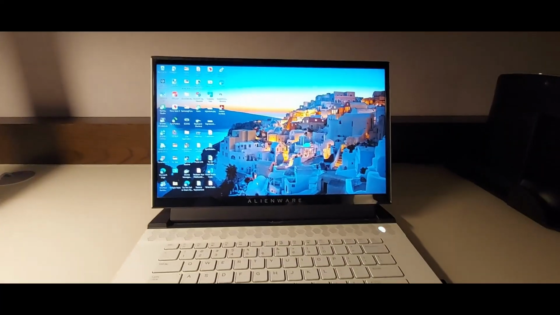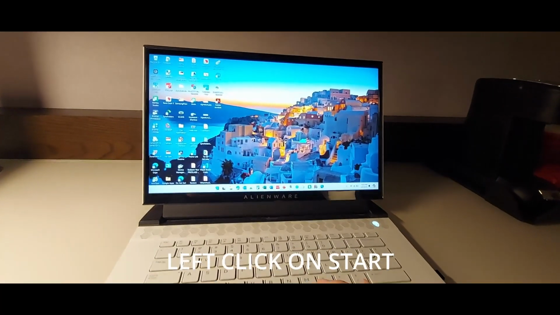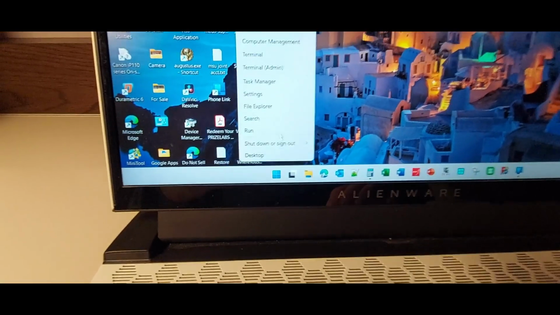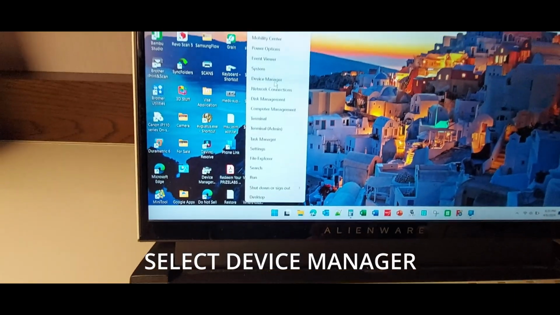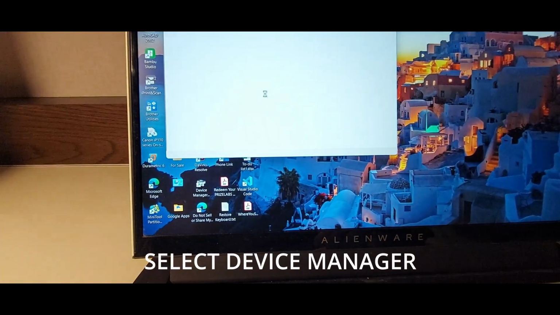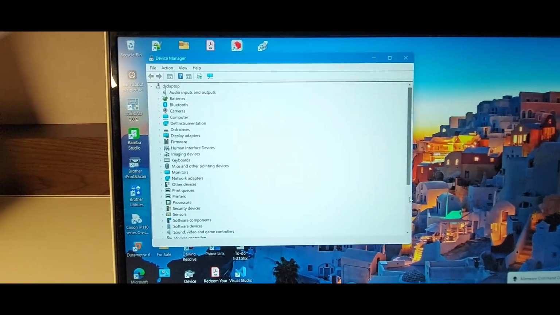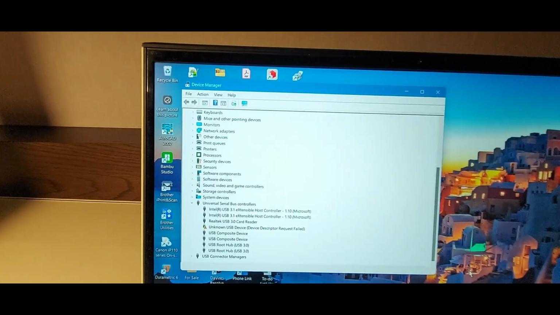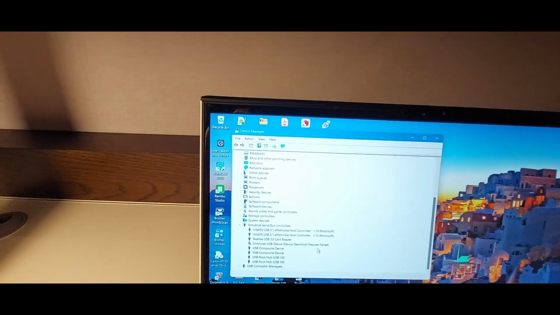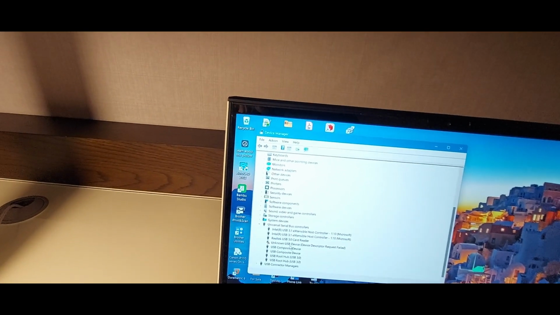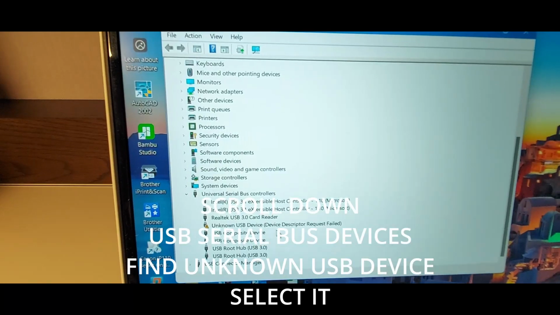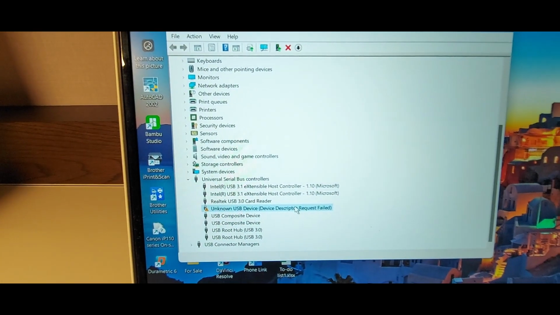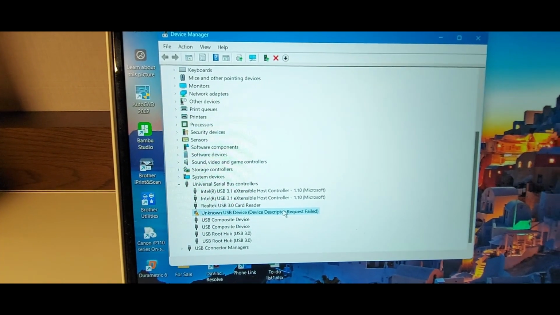To get the keyboard back, I have to go down here and right click on this start and then bring up Device Manager. If I scroll down, you'll notice that there is one unknown USB device, device descriptor request failed. No idea what that is. I've Googled it, I've looked, I can't figure it out.